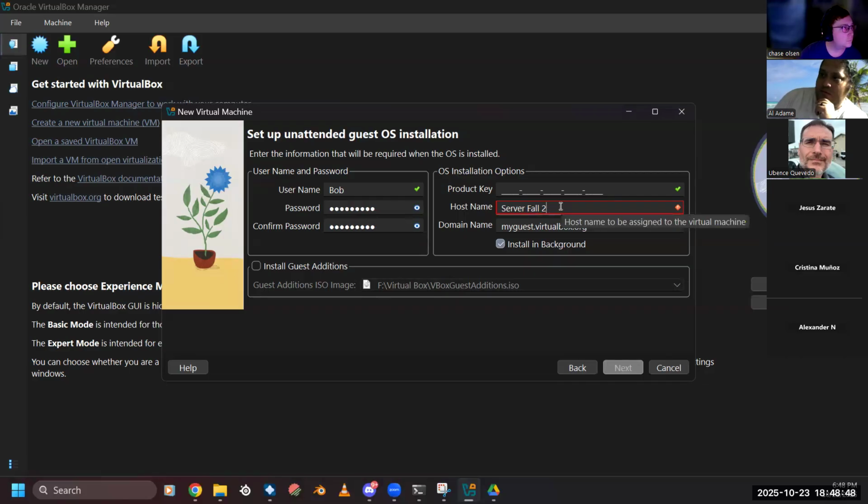It doesn't like my host name. Assign the virtual machine. Fine, it's got to be all full. Jeez, man. It doesn't like spaces. Once you get to here, wow, you can do domain names now. That's interesting. We have to set up a domain manually, but still, it's just bloody odd. So once you get here, you're going to hit next.